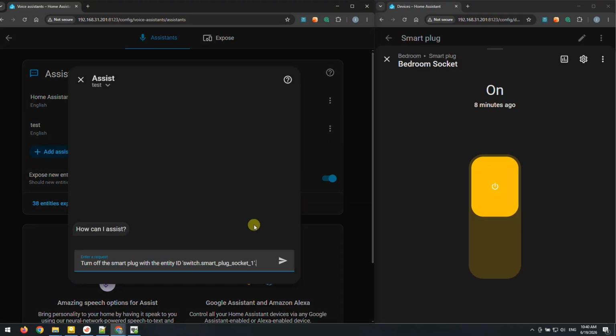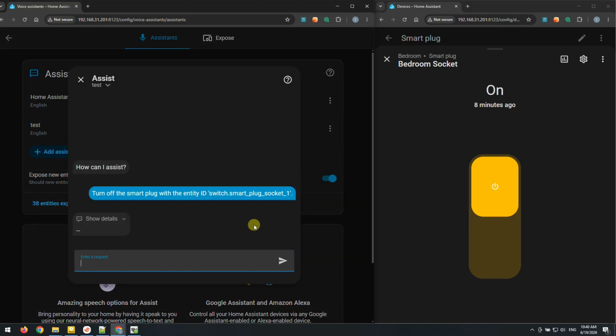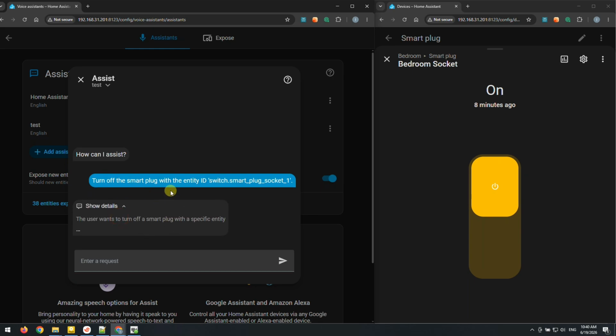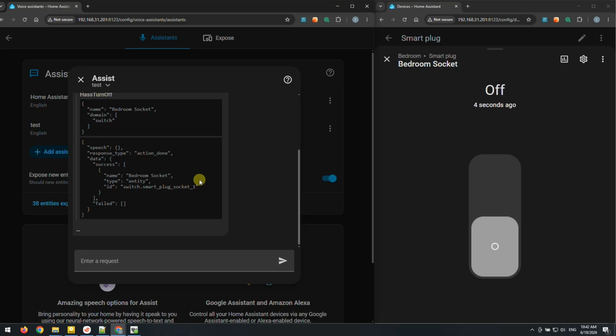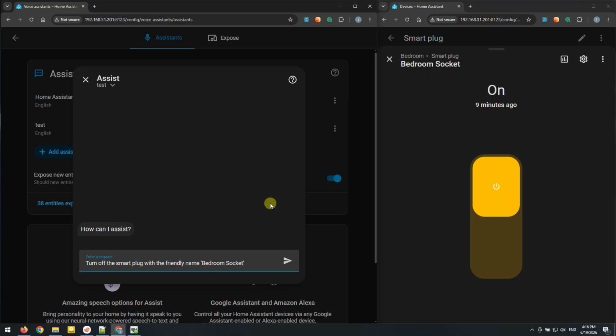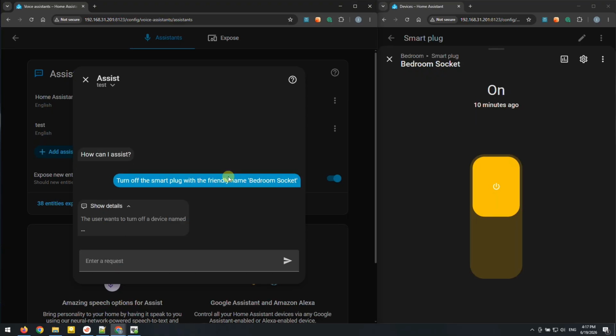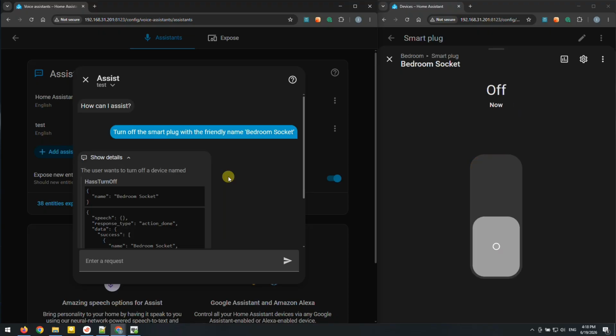I typed, "Turn off the smart plug with the entity ID switch.smartplugsocket1." Now, because we're running on a low-spec CPU, the loading indicator spun for quite a while, but on the very first try, it actually succeeded. Next, I typed, "Turn off the smart plug with the friendly name bedroom socket," and it worked.